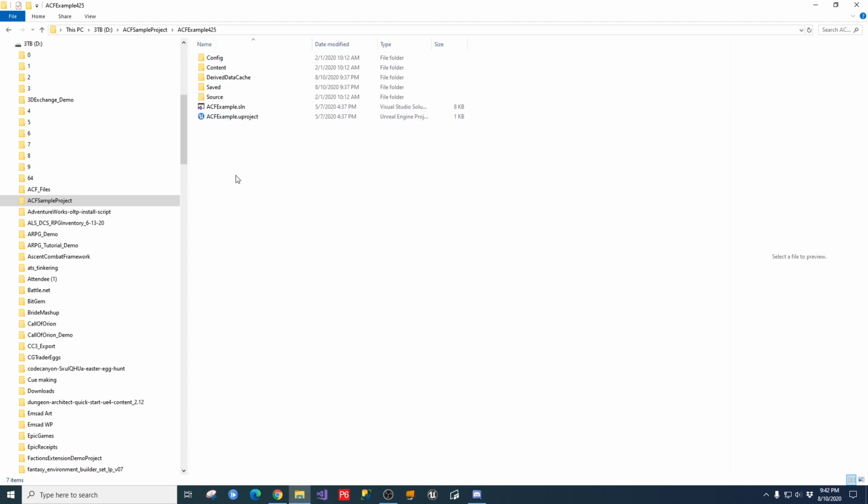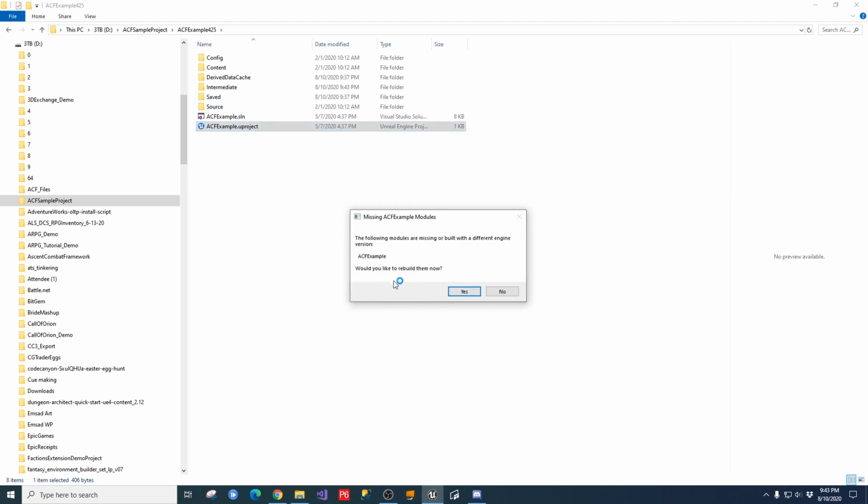You've already installed everything into your engine as far as the plugin goes, and you've downloaded your sample project and extracted that to a local directory. What you want to do is go into the directory and right click on the ACF example U project and say open. If you get a rebuild error, go ahead and say yes to rebuild that.